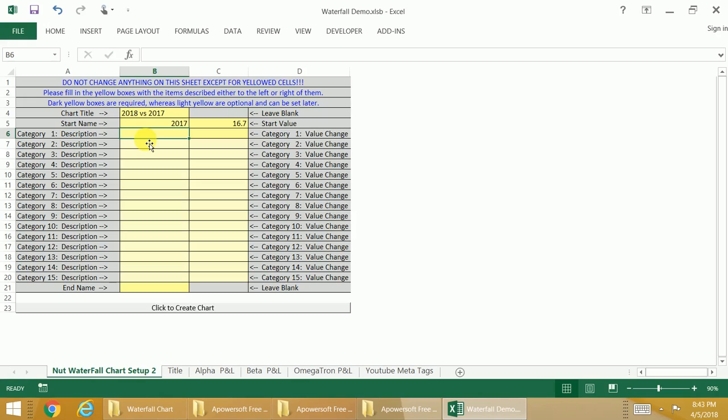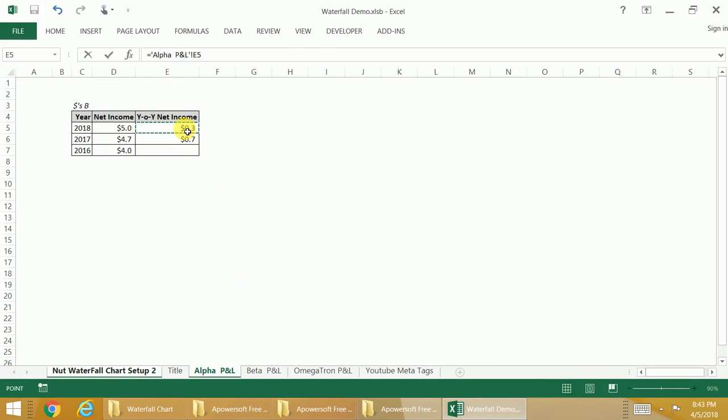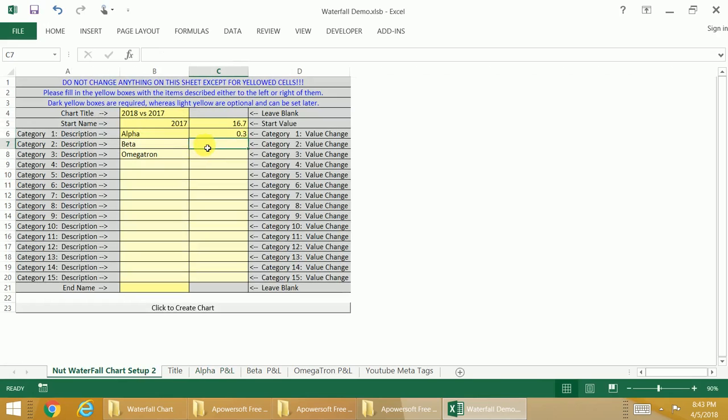And then what am I going to call this first category? I guess I'll just call it alpha, call the next one beta, and the final one omegatron. And I'm just following the names of each of the P&Ls. And then the change year over year is what I want to add here. So this is the category change in value. So I'm going to go ahead and link these up to the 3 sheets. So alpha sheet is this. And then link up beta.